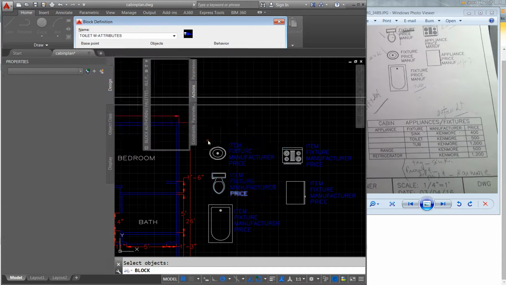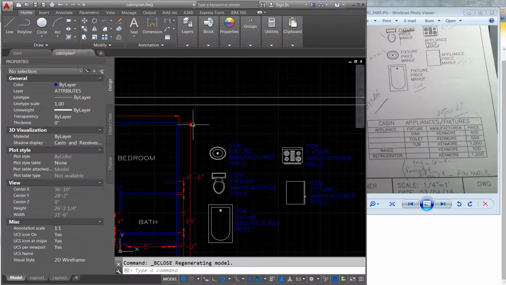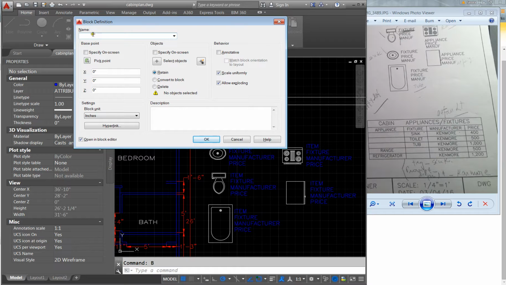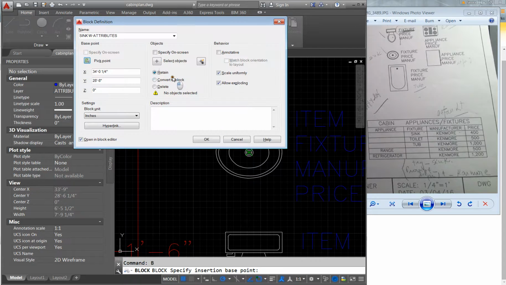And enter, and then okay. So close editor, and I'll create another one. B for block, and this one's going to be sync with attributes. Now you can name it however you wish. I'm just naming it what I'm thinking. I'm going to do it from the center point.